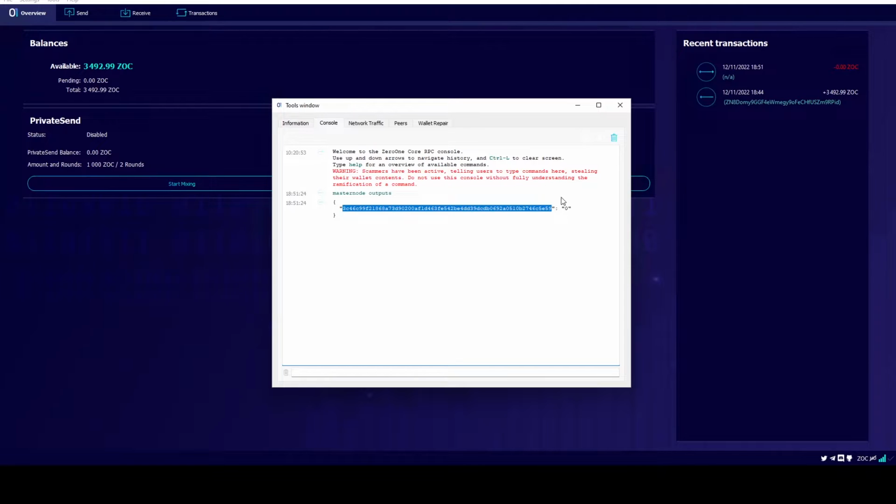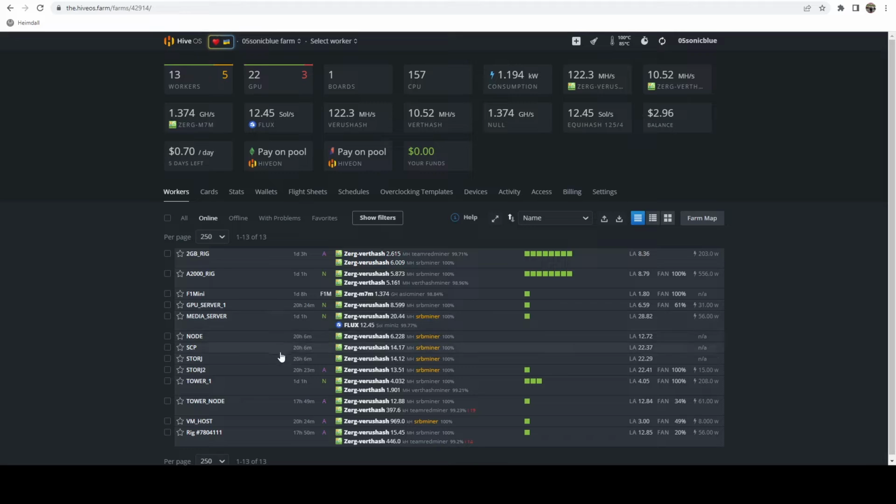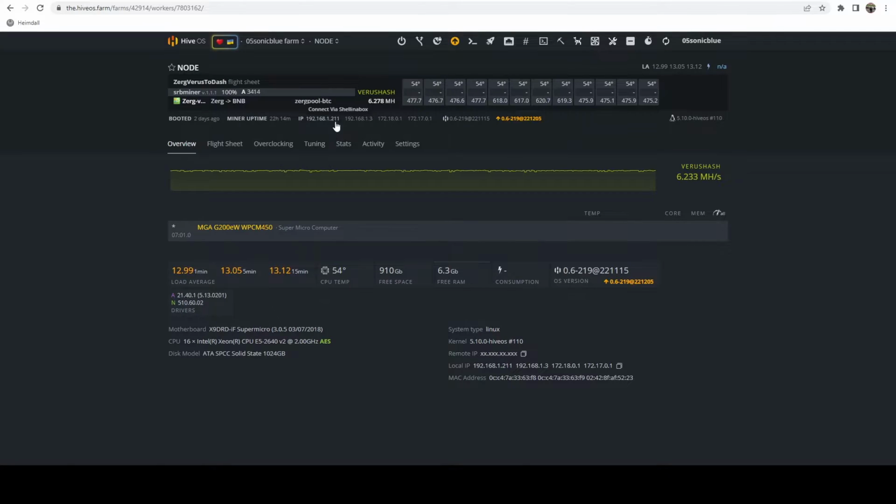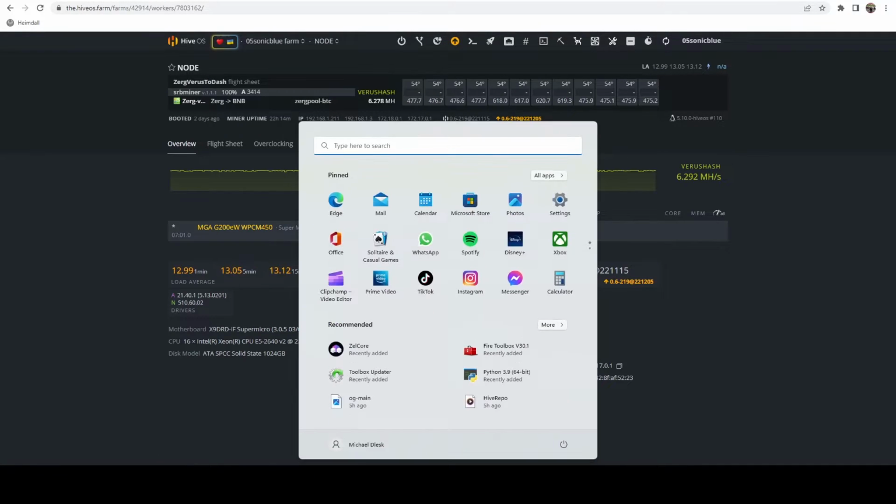Our next step after that's copied is to head on over to our rig. For me, I'm going to use PuTTY, but I'm going to be installing this on my node server that is in Hive OS. So I'm just going to grab that IP address. We're going to use PuTTY and remote into it.